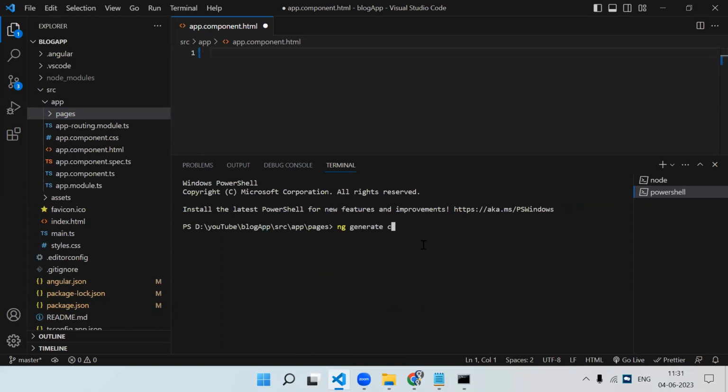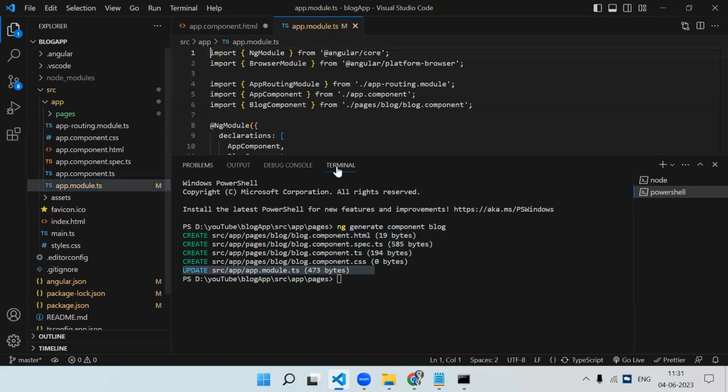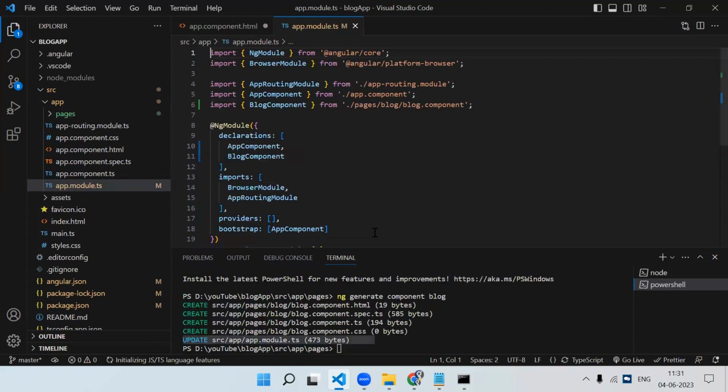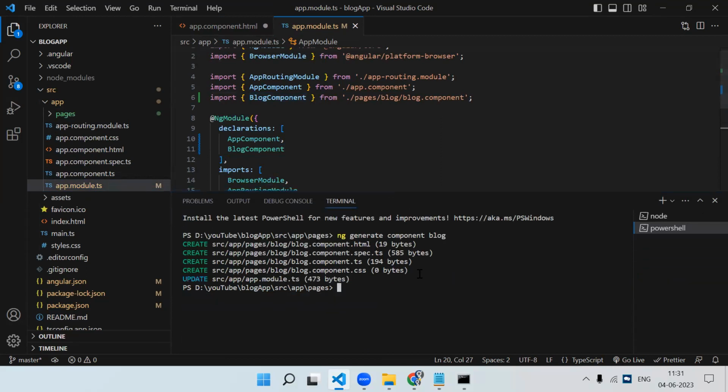Now to create a new component, it is ng generate component and the component name, that is blog. So this will create my first component, that is blog. If you can see, once we run this command, it has created 4 files and updated 1 file. Whenever you create a component, it will add the entry to the app module in the declaration section, right?